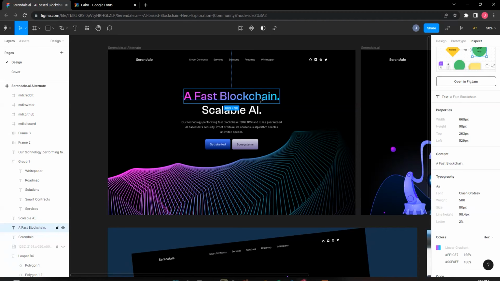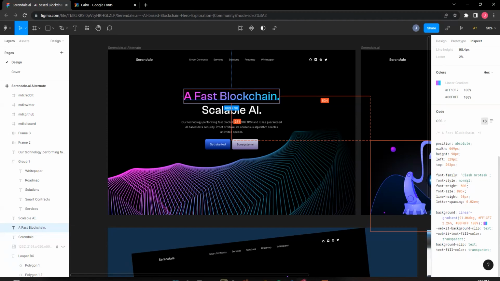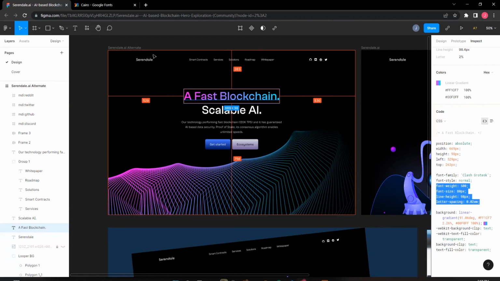So let's treat this one first. Let's inspect this and see what it has. It has a font family of Clash Grotesque. We've made arrangements for that already. So it's normal style, the font weight is 500, and the font size is 80 pixels. So we're going to replicate this and give it a little bit of letter spacing of 0.02em. So this is very important. Anyway, we can just easily copy out these codes. So copy that and go back to our CSS.